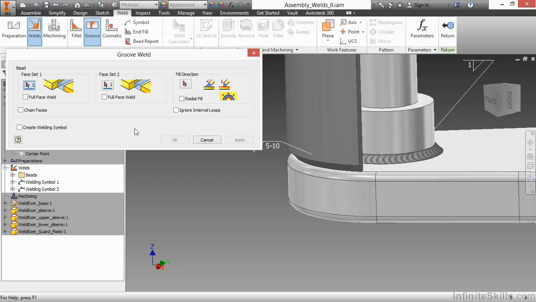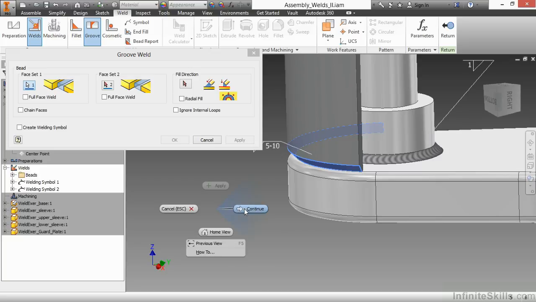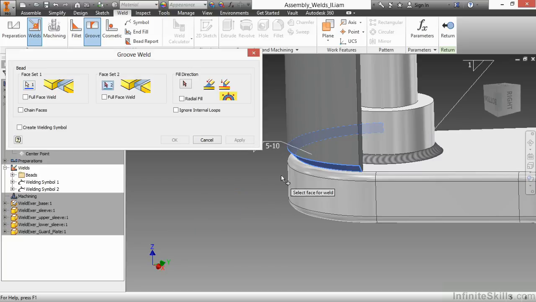So the first face I'm going to select will be the face that was created by my preparation of a chamfer on this guard plate. So I will select that face there. Now to continue on to face selection 2, I could right click and choose continue. And here I'll choose this curvature here on top of the base plate. You will notice I'm not seeing any preview yet because I haven't satisfied the fill direction.